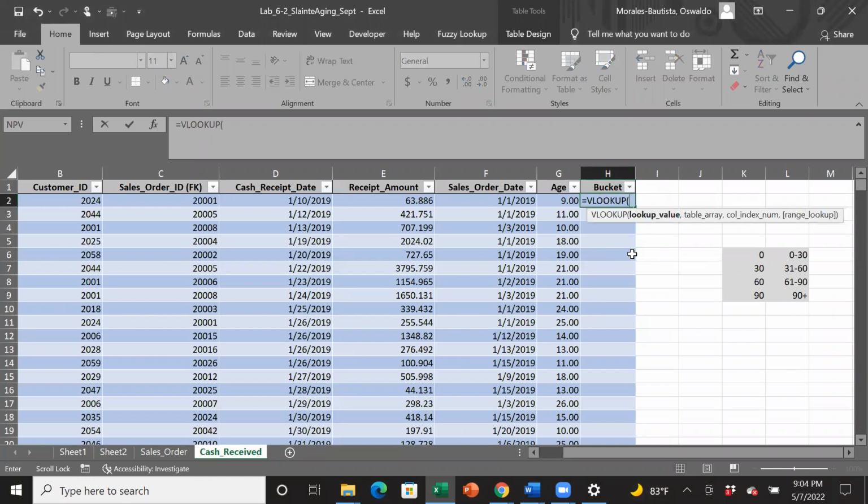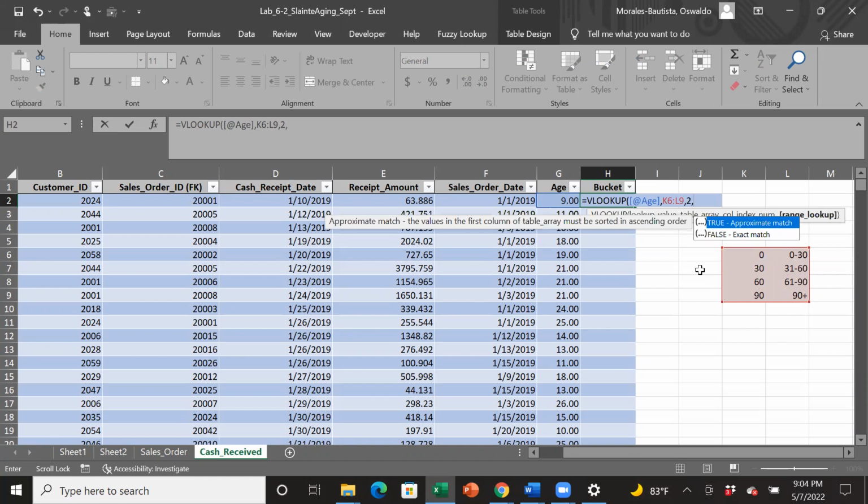So like I was doing before, VLOOKUP, age for our range, lookup value, comma, and table array will be this right here, comma. The column we want this function to pull from is 2, and then we actually want an approximate match.